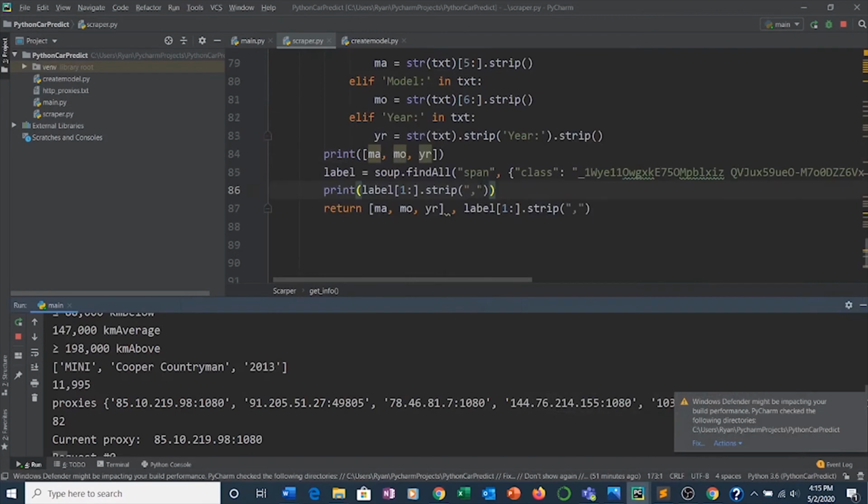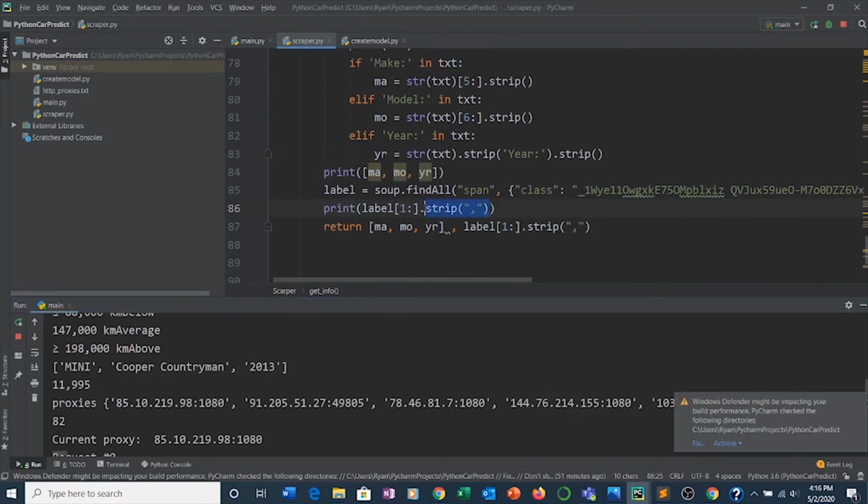All right, so since the strip didn't work, I'm just going to use dot replace, and then here we're just going to replace the comma with an empty space, and do the same thing here. Dot replace, and then here the comma will be replaced by an empty space. All right, let's try and run it now.